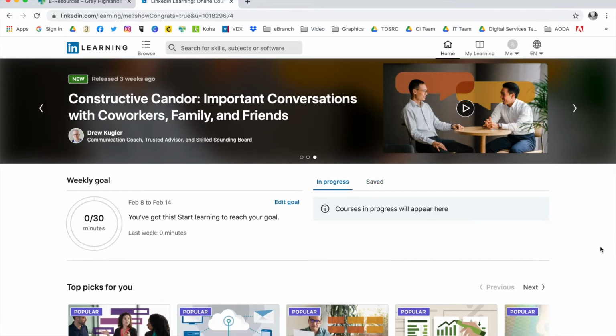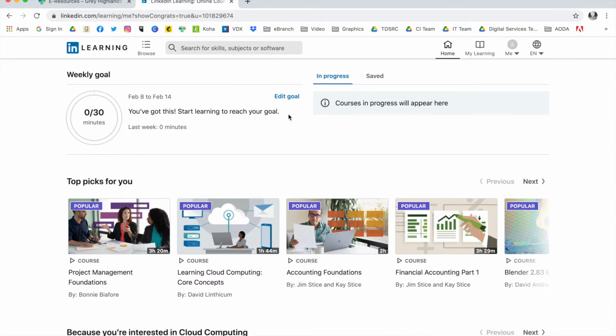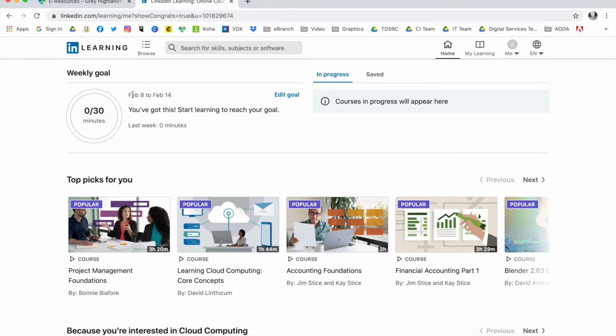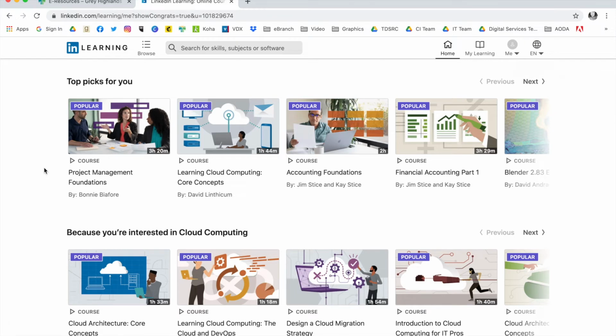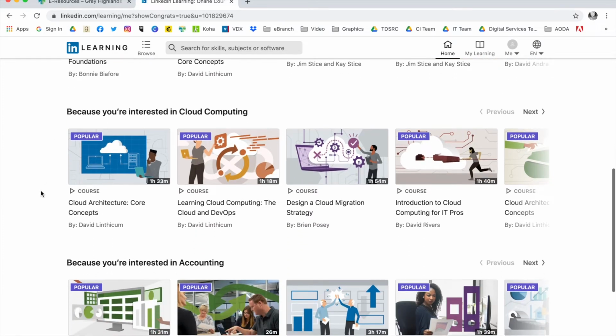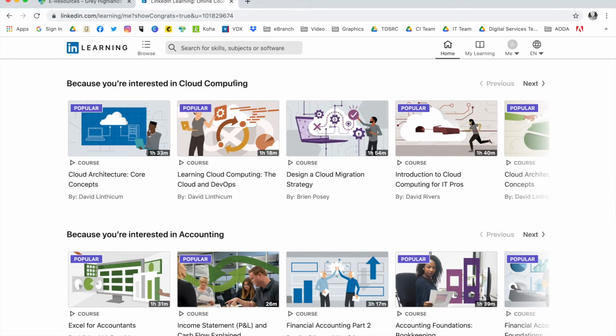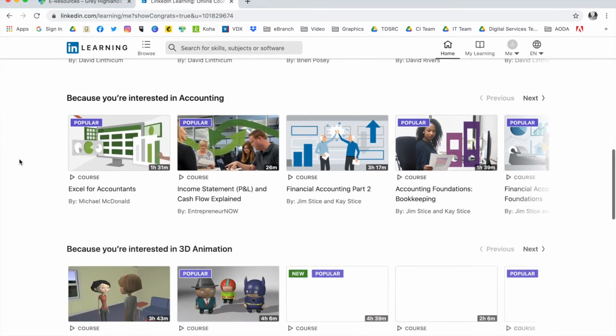So as you're seeing here, because we started our account on February 8th, it's looking at your weekly goal and it's saying, okay, I'm going to track for you. You said you want to do 30 minutes, and you can always edit your goal as well. And then we get into things like the recommendations. So we've got top picks because you're interested in cloud computing, which is one of the topics that I said that I was interested in, and because you're interested in accounting.